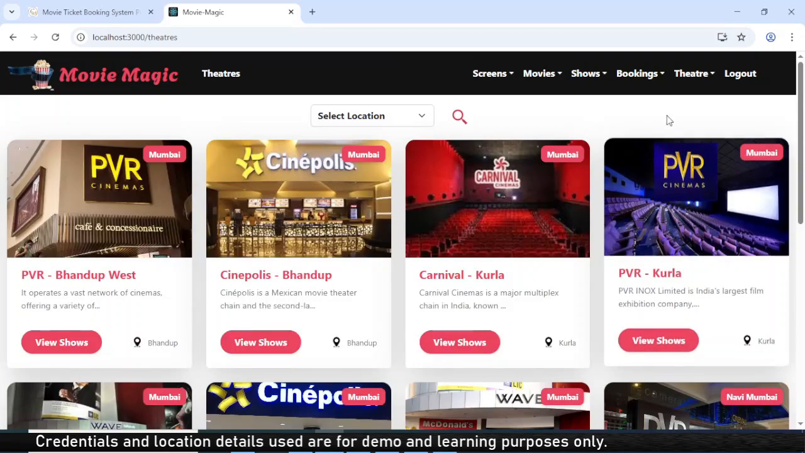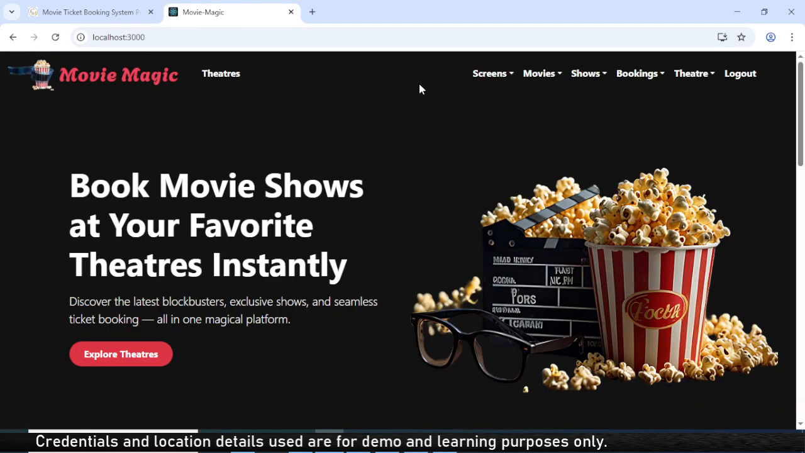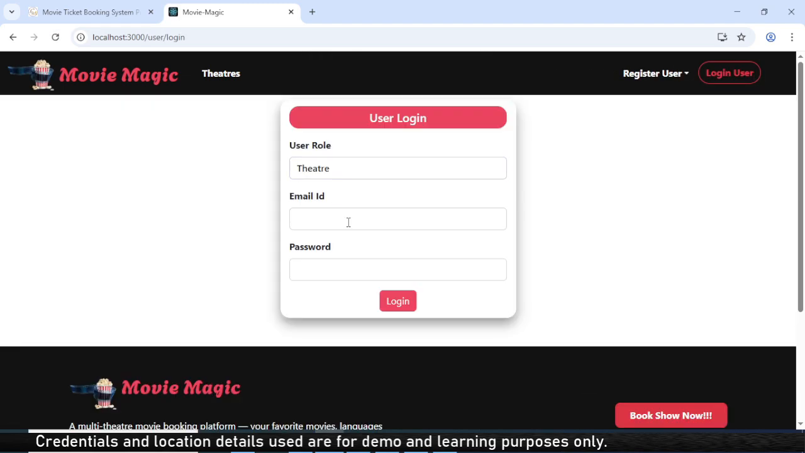Okay, but the moment I make it activate, then again we'll be able to see it here, PVR Nerul. What I'll do, I'll just log out here and log in with the PVR Bhandup one. So now I'll log in with the PVR Bhandup one. So for that I'll use the Salman email ID, who is the manager.